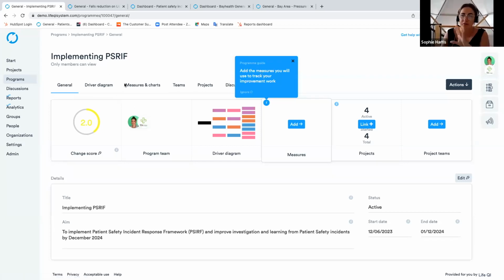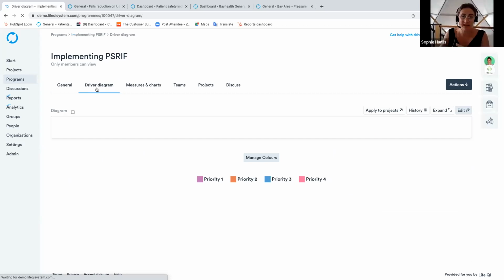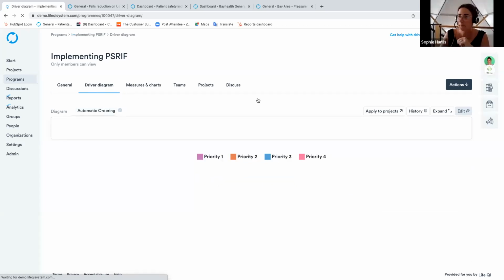A little bit of general layout here. We can see that we can give it our title, and our aim of this one is obviously to implement our patient safety incident response framework, which is a bit of a mouthful. Then along here, we're first going to look at our driver diagram and how we've used it within this program to help document our implementation of PSIRF. Excuse my internet, I'll just take a second to load.